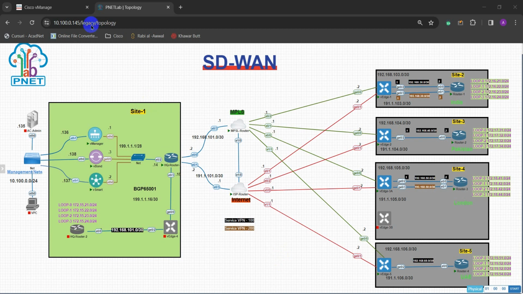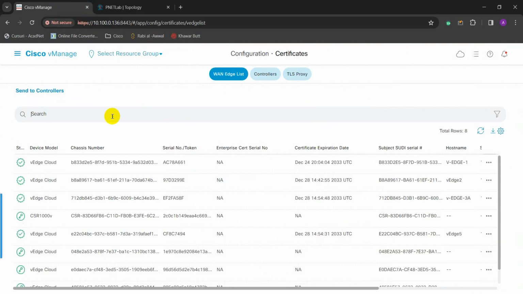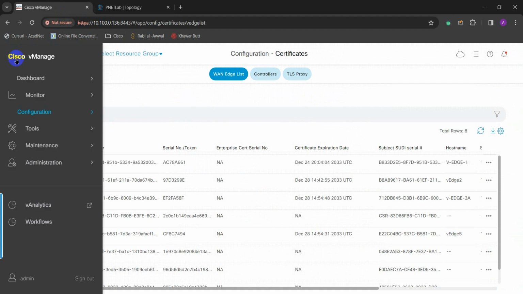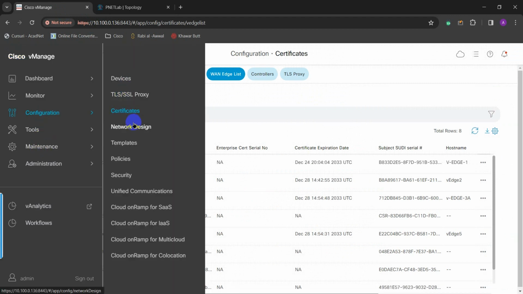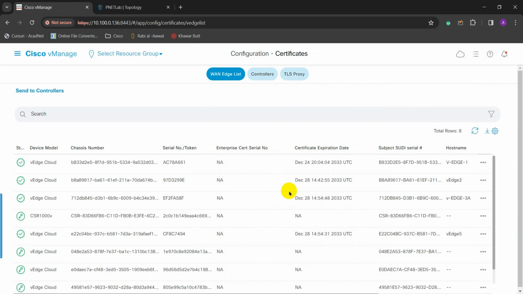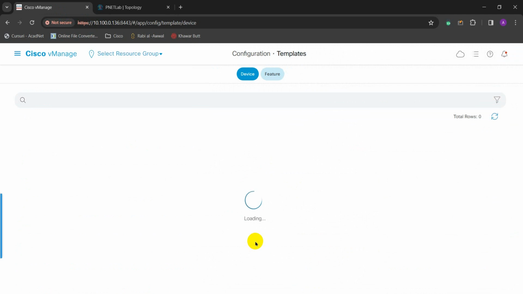Right, let's go to our vManage. If you remember, we need to go to templates, and let's see what templates we need. So first of all, we are going to do the service VPN. For the service VPN, what templates would we require?